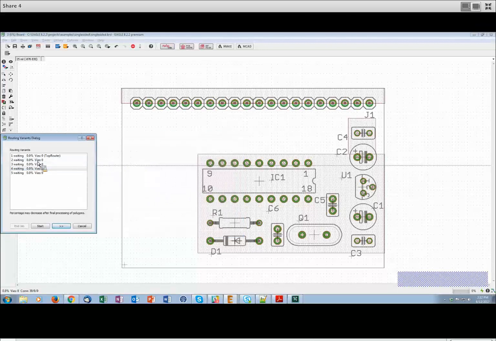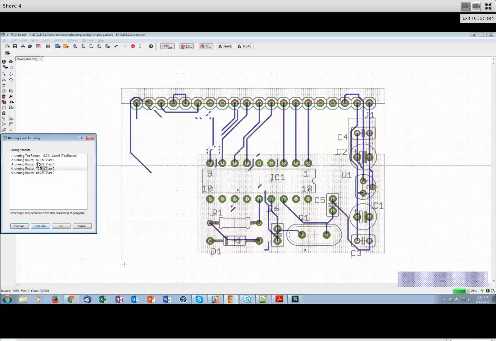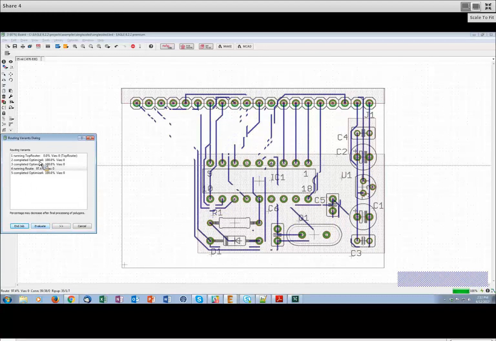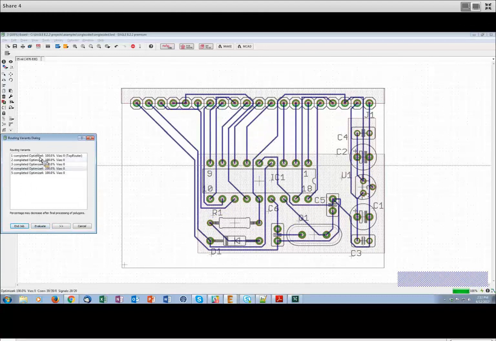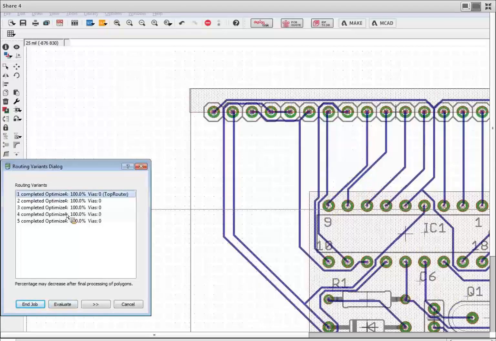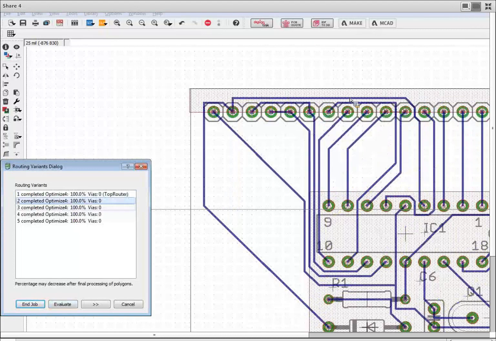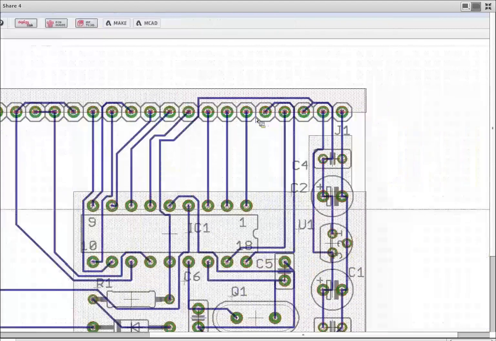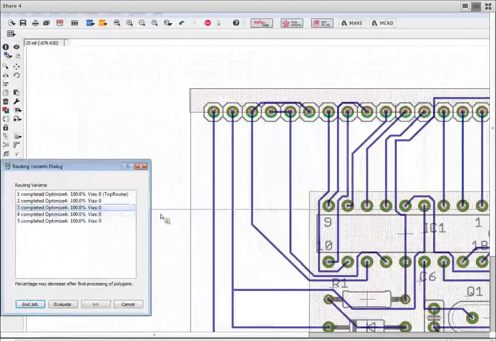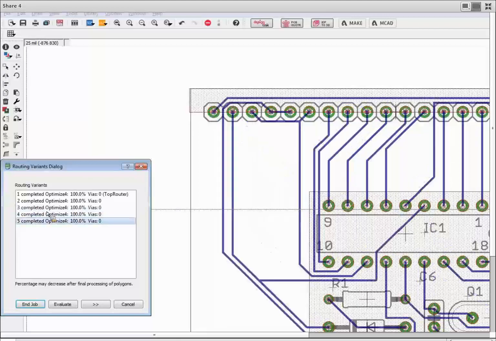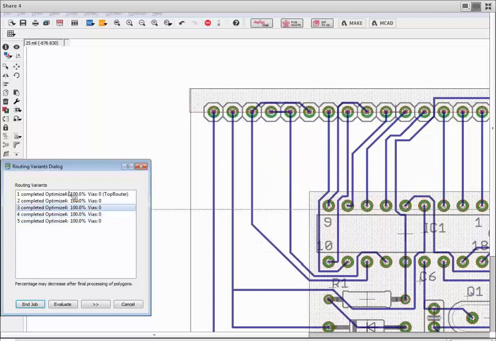that the variants 2 through 5 routed relatively quickly, whereas the first routing variant took a little bit longer. If you notice, all of them were able to route 100%. They all routed on the bottom layer because of the lack of ability to route on the top. And we can notice that they're all slightly different. So we have this one, this one, this one, this one. And at this point, it's really just a matter of which one you like best.